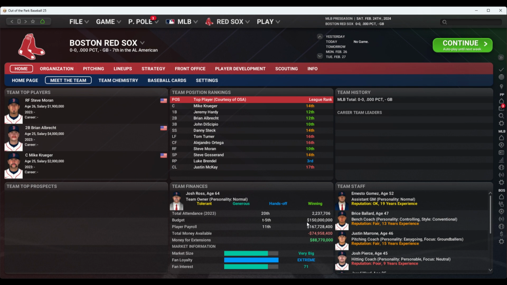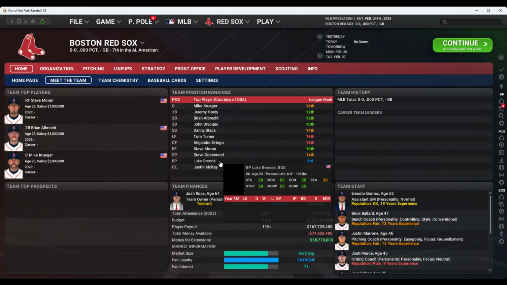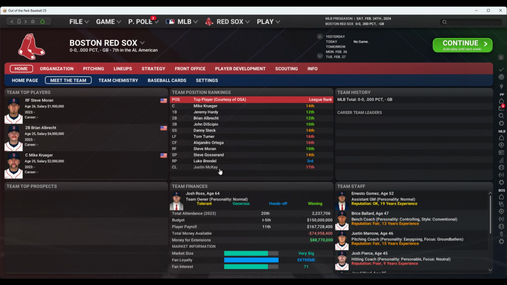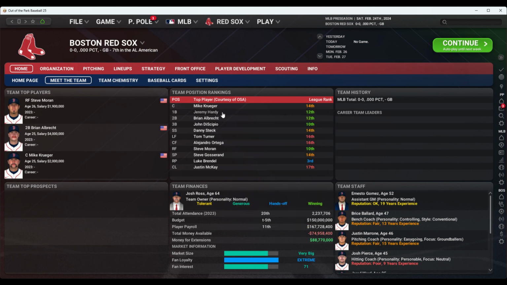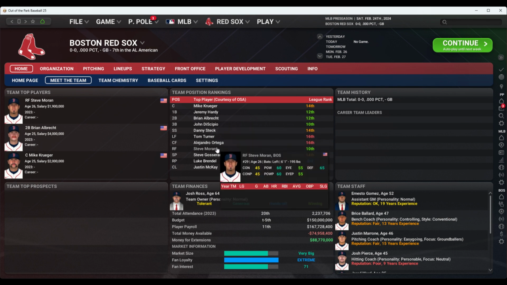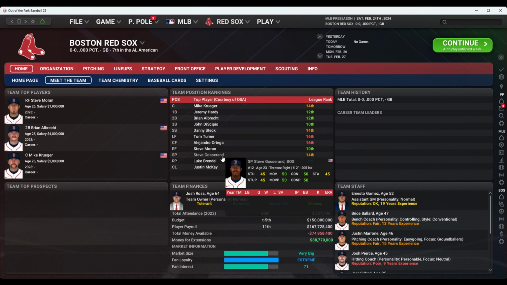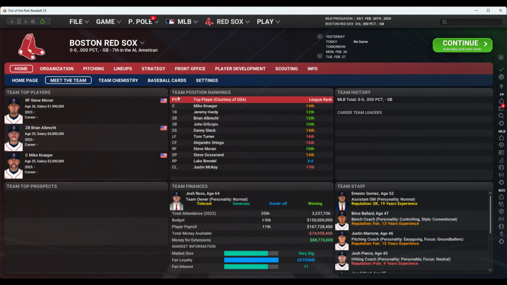But my payroll is out of hand. So my team looks like, I'm not sure they're great, but we're paying a lot of money to people who don't seem to be that great. I mean, Luke Brandl's the third best reliever. Justin McKay's the 17th best. There's 20 teams, by the way, folks. 14th best catcher. So this team is kind of an overpaid team, it looks like to me. That's not good.